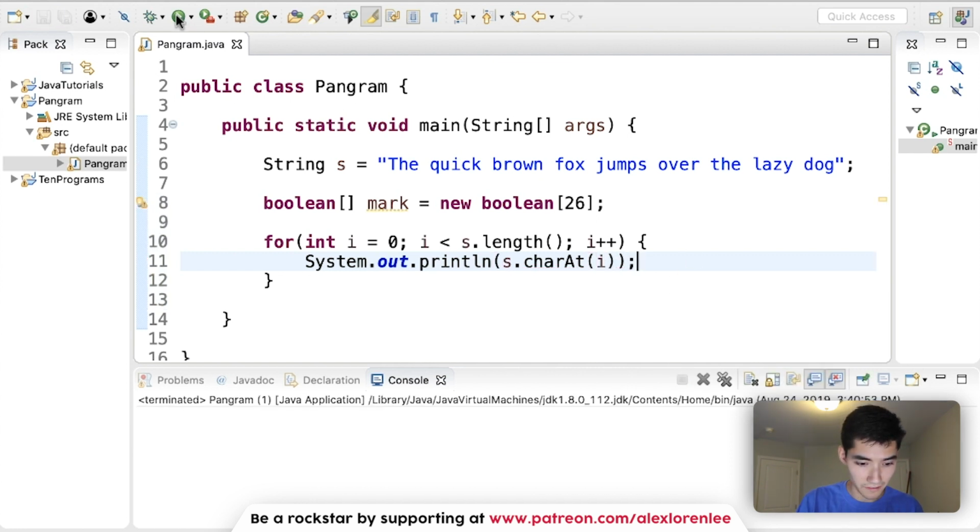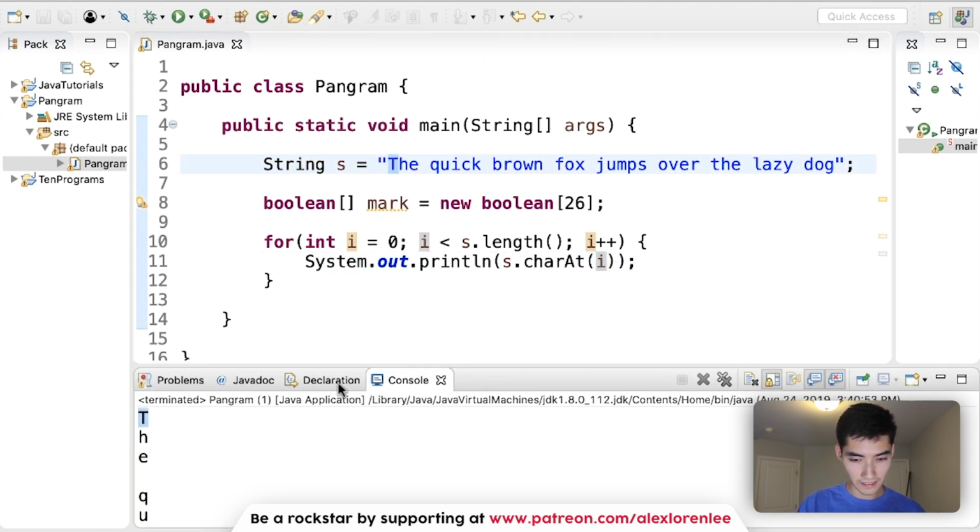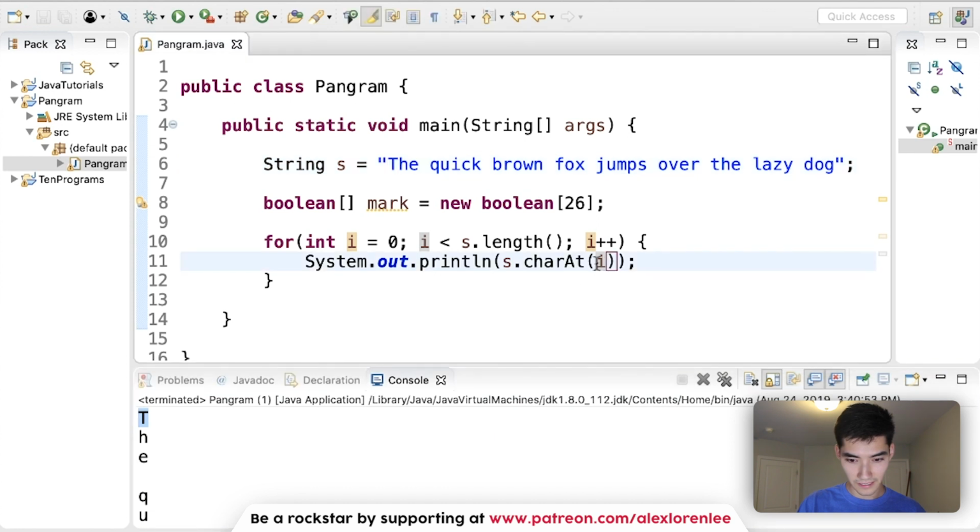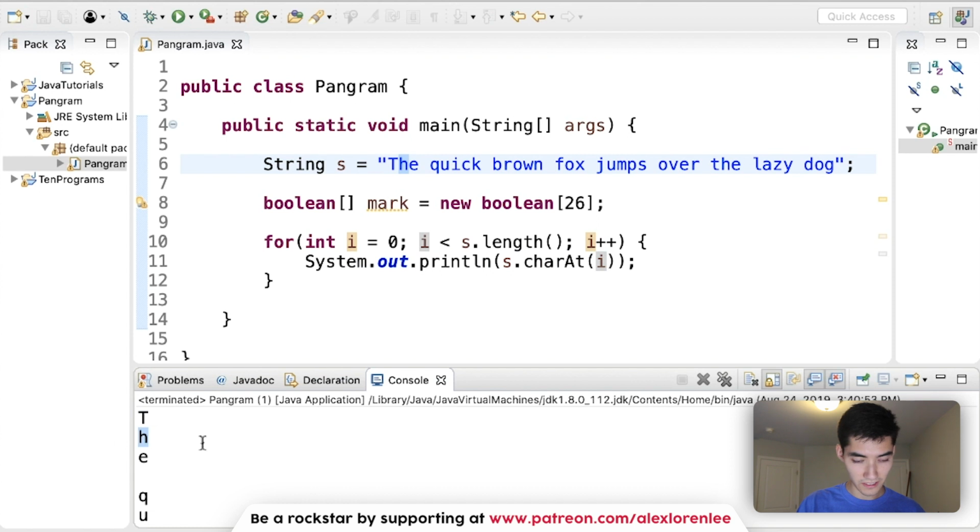So if we save and run this, then we now get each and every character. It's because in the for loop, i is keeping track of every position. So it starts at 0, and then 1, 2, 3, all the way up until the very end. So we're getting the character at position 0, T, print T, position 1, H, print H, all the way to the very end.